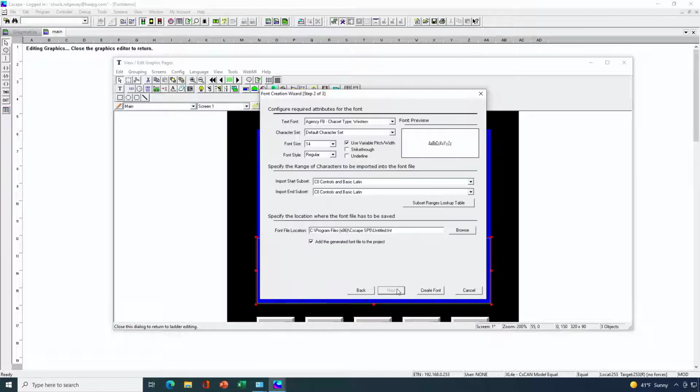All right, I'll hit Next on the wizard. Next, I have to decide what font it is from my computer that I want to import into Cscape. Now, any font that's loaded on your computer is going to be available on this list here.